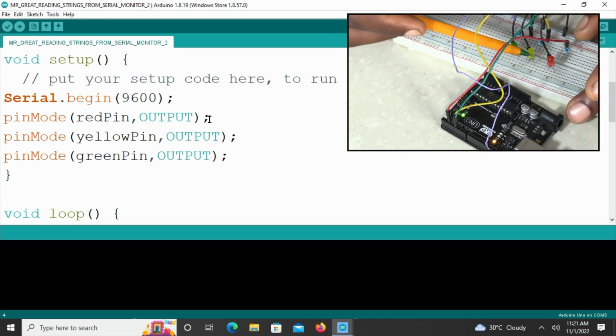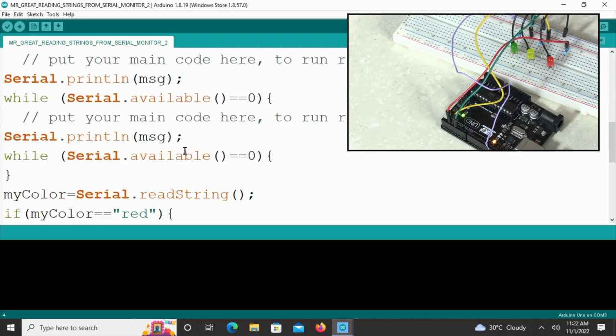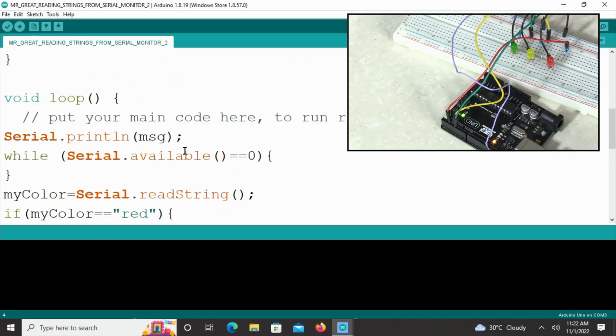These light emitting diodes are connected to the output pins, so I'm going to make the ports output. The port is going to give out voltage, 5 volts, output pin. So Serial.begin, okay, that ends it for the void setup. Now I'm coming to void loop.